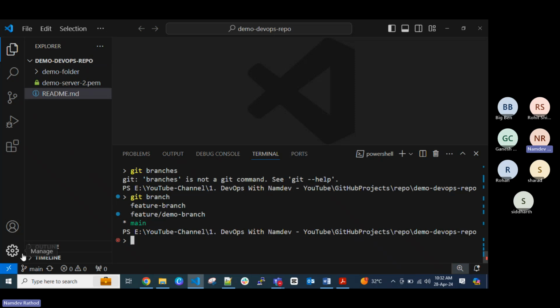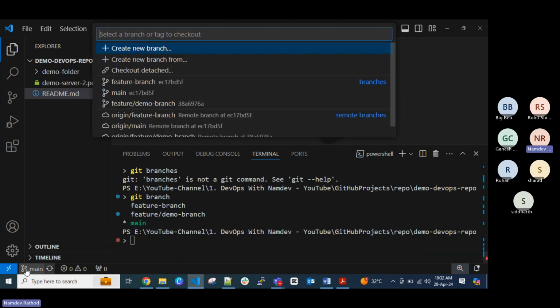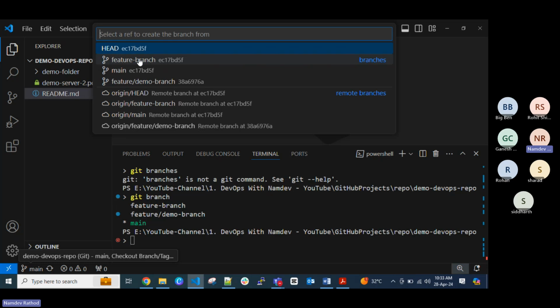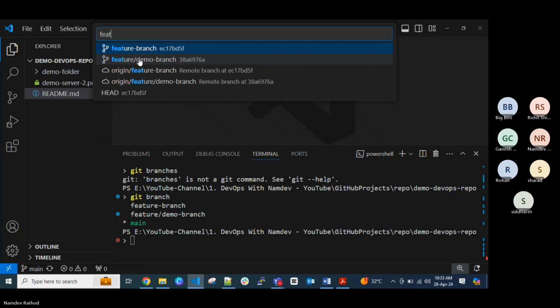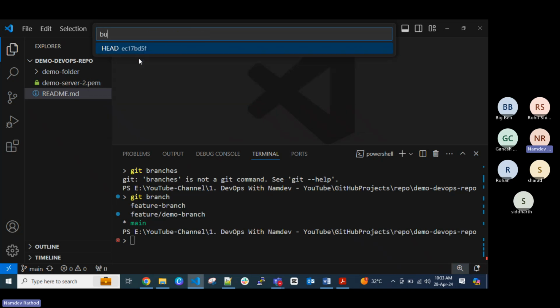How can you create? If you click on your branch, you will see here the option create a new branch, right? Or create a new branch from. If you want to create a fresh branch, you can just select this option. If you want to create a new branch from either an existing feature branch or main branch, you can just select this one. Let me click on this. Let me give the name like this time I will create bug fix branch.